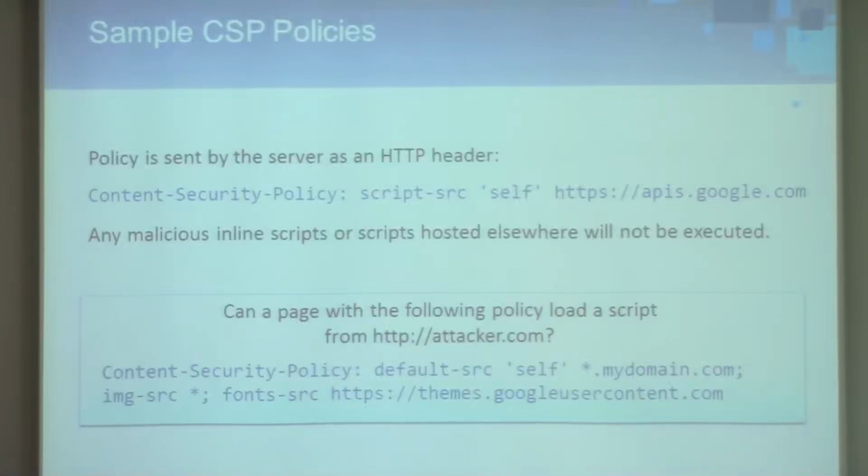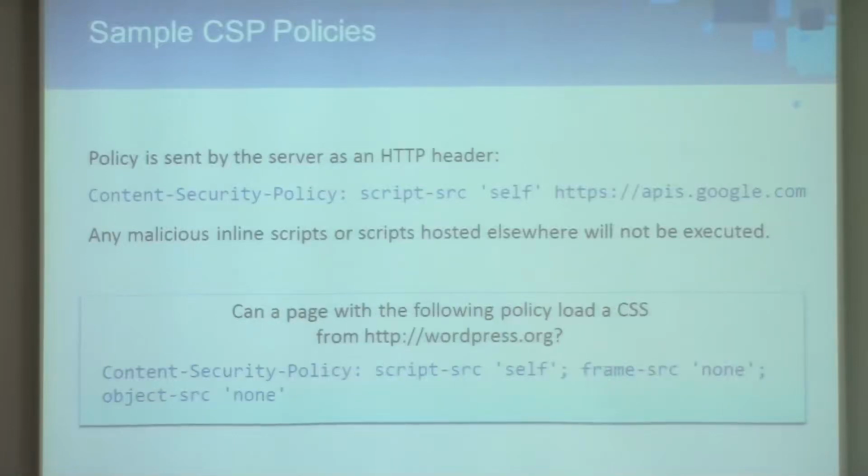No. All right. Because we have default source set to self and *.mydomain.com. So default specifies the default policy for all the different keywords that are not specified. In this case, we don't have the exact script source. So the script source will fall into default and say we can only download scripts from ourselves or from mydomain.com. So attacker.com is not in the list. No. And how about this one?